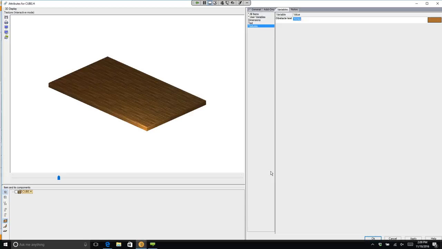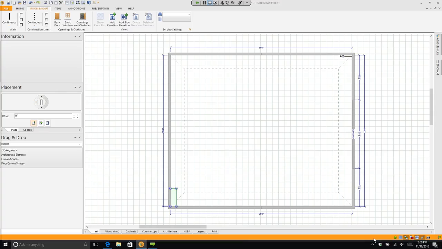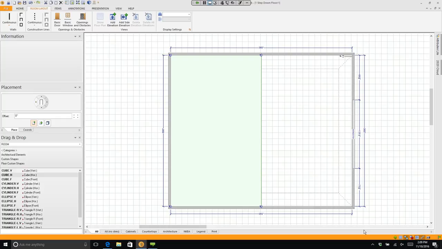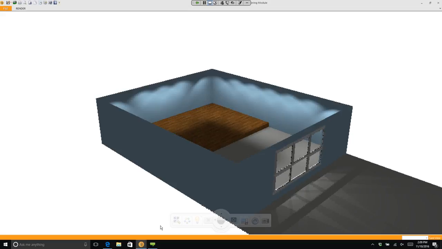Now you might get a slight delay because we are pushing this through to thousands of people online right now, so just give it a second to catch up as I'm working. If I come back and take a look at my floor plan, you'll notice that there's a large space here, and if I go back and take a quick look at my view, you'll see that I have a floor. I can zoom into this.